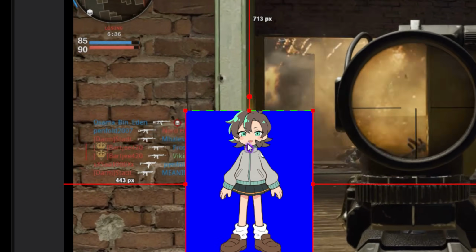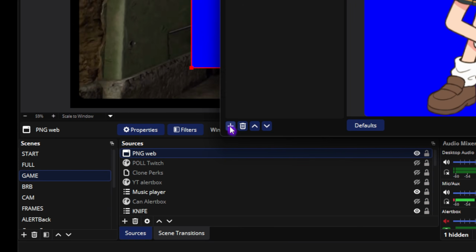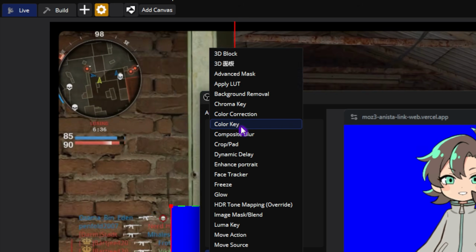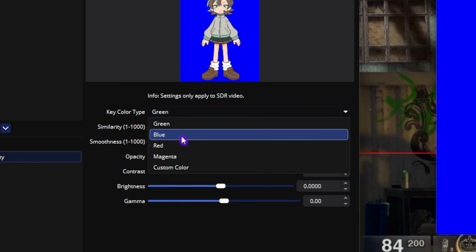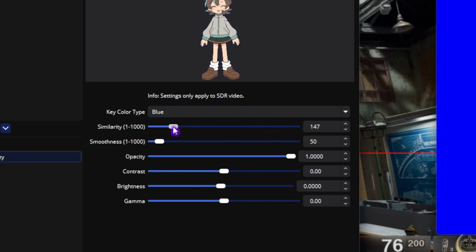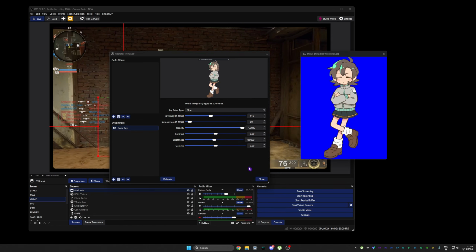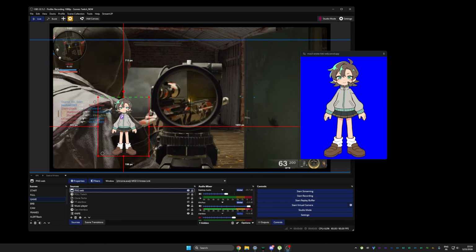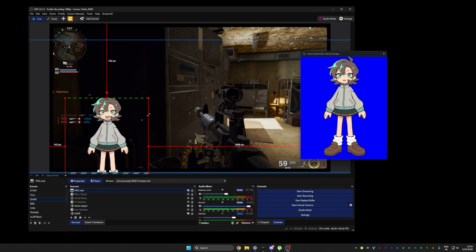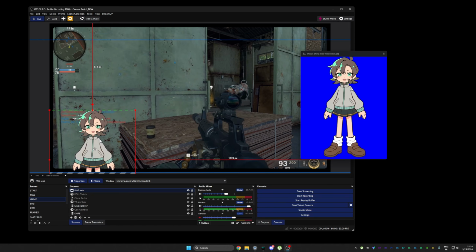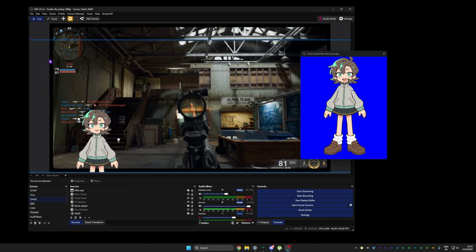And now we need a filter to remove the blue screen. So right click, filters, add a new filter. We'll go with color key, and under color key type, you kind of guess it, we go with blue. Then you can play with the similarity to make sure it crops properly. This looks fine. So now if I click OK, my model is right there and it's ready. I can scale it, I can add other filters to it, but it's working. So I'm currently capturing a PNGtuber from the web.